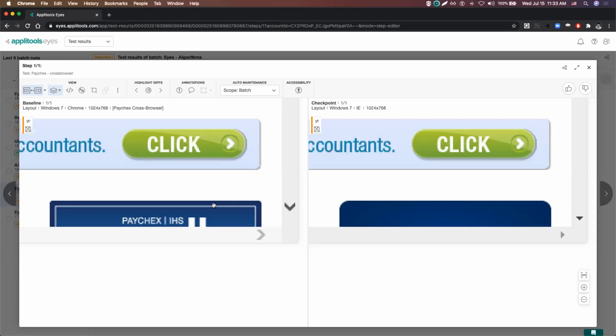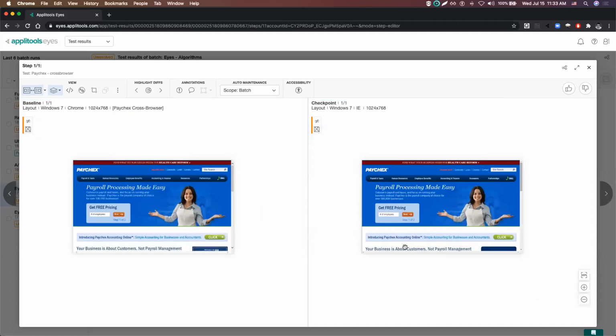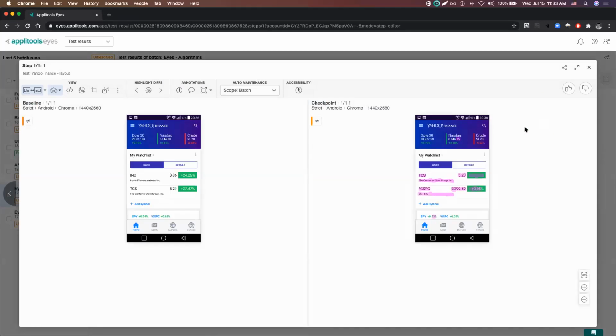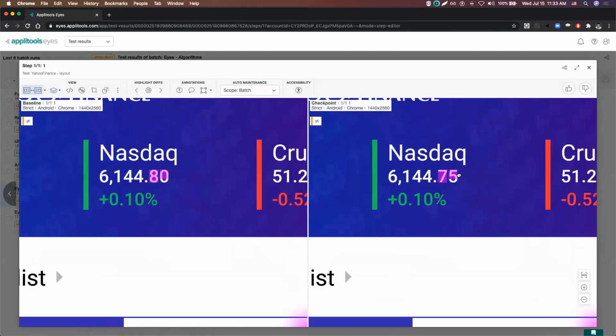Now, another disadvantage of functional testing in the traditional way is that you're only focused on what you think might break. And that doesn't give you 100% coverage. But when I show this full page screenshot to the AI and I ask the machine, tell me what's the difference here, I will get 100% coverage. So this is one example. Here's another example of validating dynamic content.